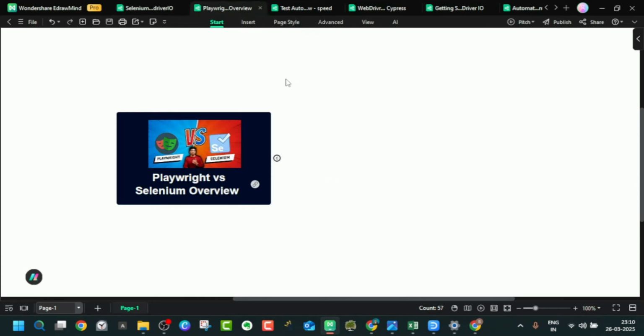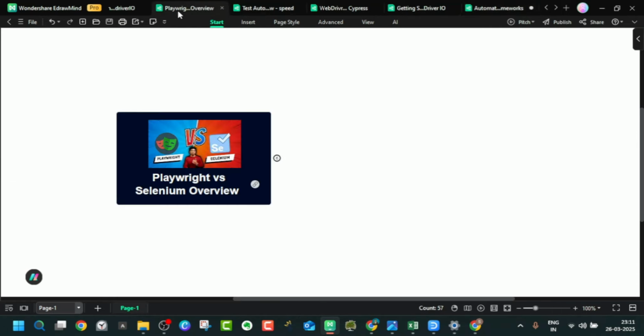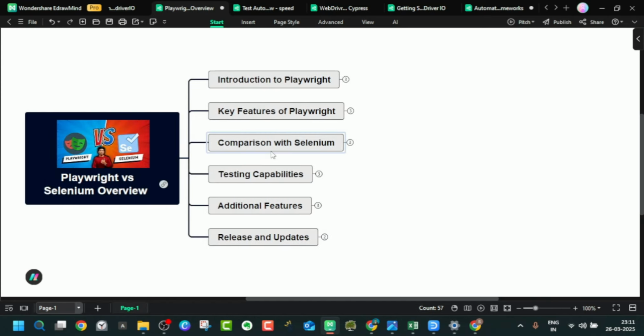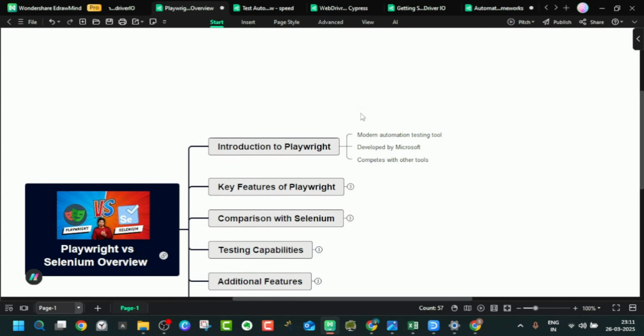In this section, this is based on a video which compares Selenium and Playwright. So let me compare Playwright versus Selenium WebDriver. Like I said, we have multiple options in the market, like Selenium WebDriver, WebdriverIO, Cypress, and Playwright. And right now we're comparing Playwright versus Selenium WebDriver. So let us see that. Playwright is a very modern tool and it is picking up speed very fast, and it is a favorite for a lot of testers now.